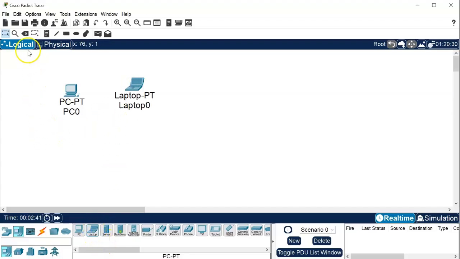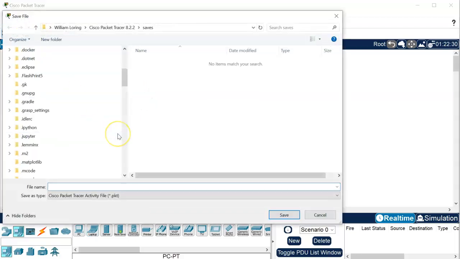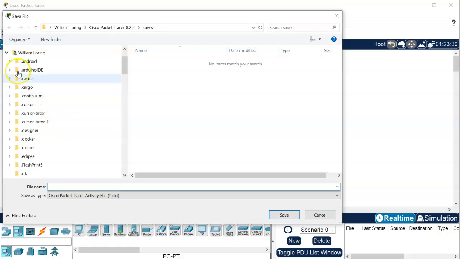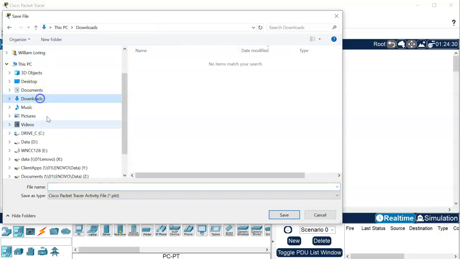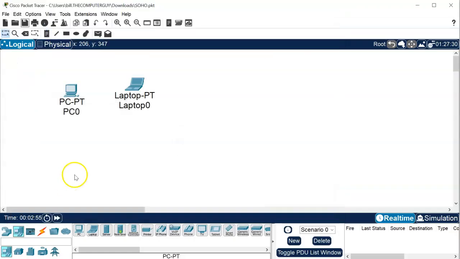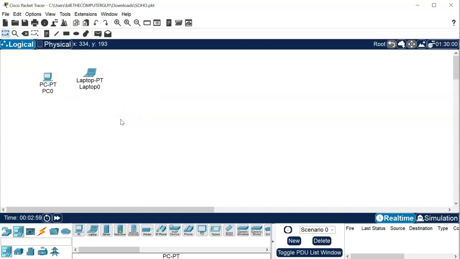Now don't forget, as you're working, make sure you save early and save often. So I'm going to save it to my downloads because I've already got this. So I'll just call this SOHO. There we go. So now you have a couple of your devices. It's still a little big. There we go. I'm not going to do everything, but I am going to go next to the network devices to show you how to connect things up.